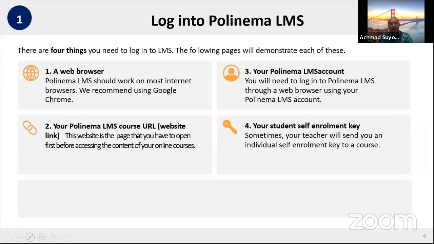And the last one can be optional. Some teachers may require you to enroll individually. But most of the time, our staff have arranged that every student has been assigned to a certain class automatically. But in case you need it, there is the so-called self-enrollment key.